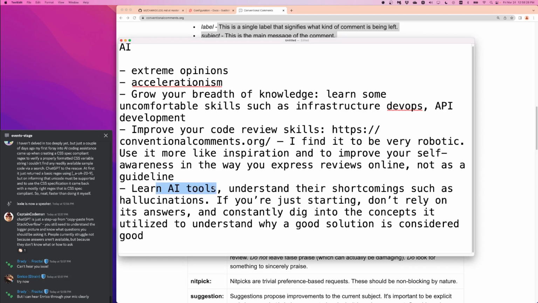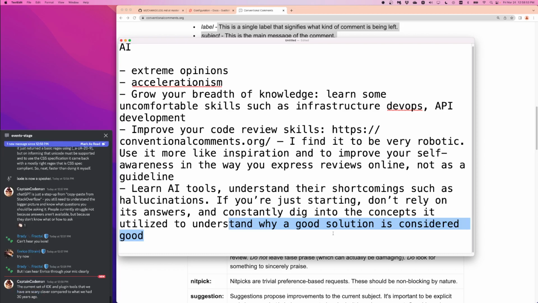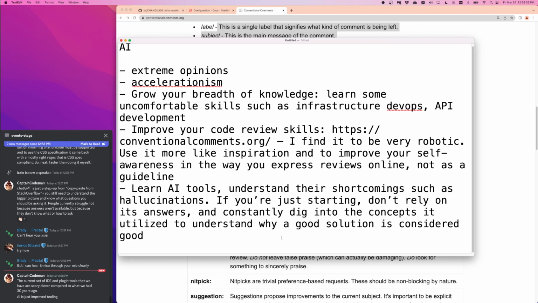So learn AI tools is another observation. Understand the shortcomings such as hallucinations, and I think Captain Codeman just brought that up as well. If you're just starting, let's say you're a junior entry-level developer, you should definitely not rely on its answers and constantly dig into the concepts it utilizes to understand why a good solution is considered good. If you're more of a senior, then you're pretty much code reviewing all the time. If you're on the low intermediate spectrum, then it's good to see what AI is giving to you, but it's more important to learn why it's giving you that. So don't just adopt these solutions wholesale. Learn about the concepts it's providing. Why does it work the way it works?